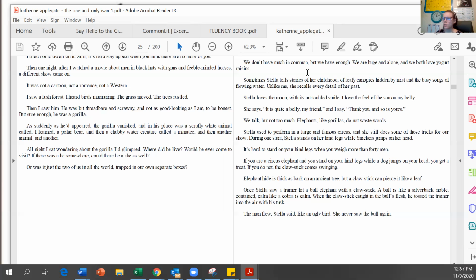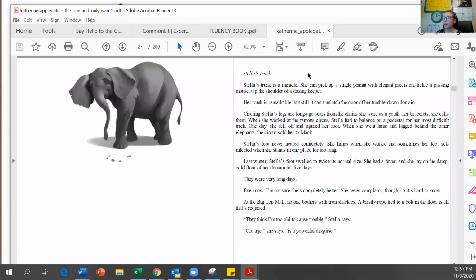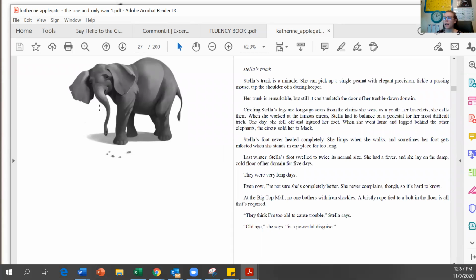Once Stella saw a trainer hit a bull elephant with a claw stick. A bull was like a silverback, noble, contained, calm like a cobra is calm. When the claw stick caught the bull's flesh, he tossed the trainer into the air with his tusk. The man flew, Stella said, like an ugly bird. She never saw the bull again. And here is our friend Stella, the elephant.